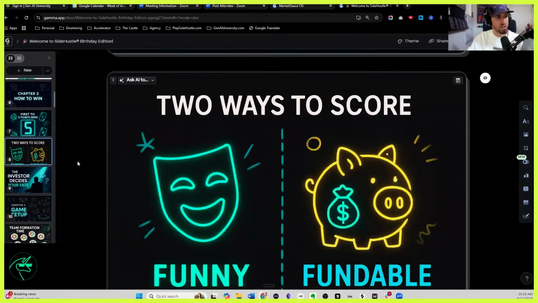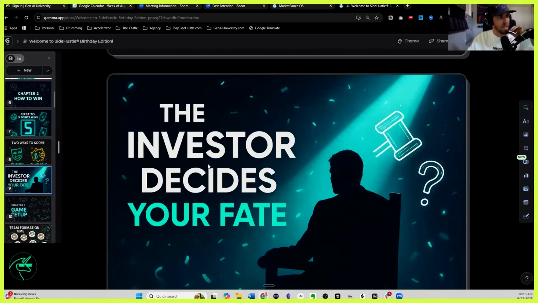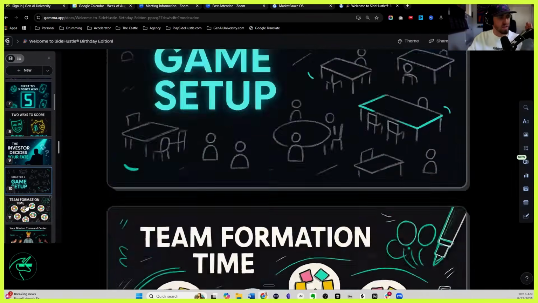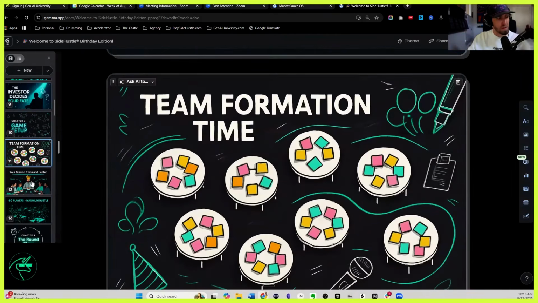There's two ways to win. You get the funny and the fundable, and you let the investor decide your fate. So one investor each round rotates every round. And so let's go ahead and get started. So you're going to break up into teams. And this is where you would break up depending on the group size, one table to multiple tables.